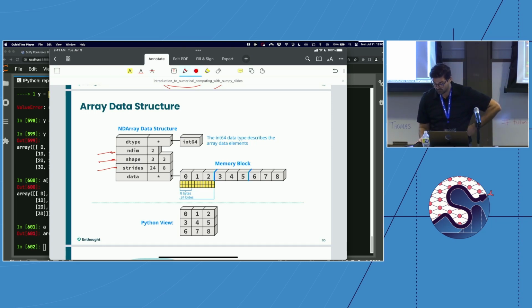So in memory land, you have this contiguous block, but the strides are the number of bytes that you have to skip over in each dimension. So what we're saying here is that when our strides are 24, this is our dimension 0, or remember our rows. So to go from one row to the next row, I need to go from 0 to 3. How many numbers is that? That's 1, 2, 3 numbers.